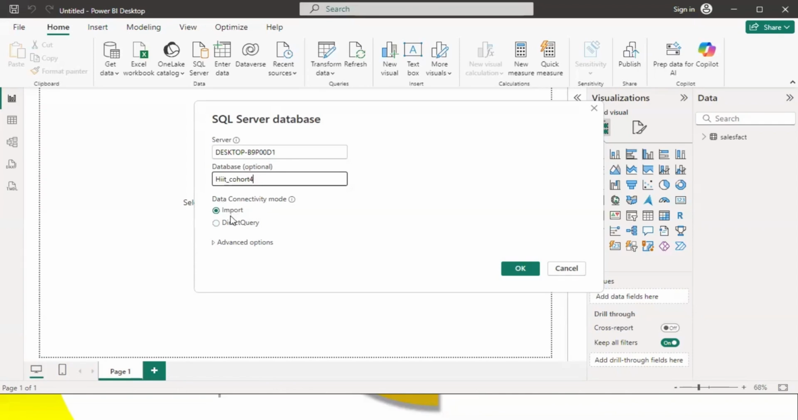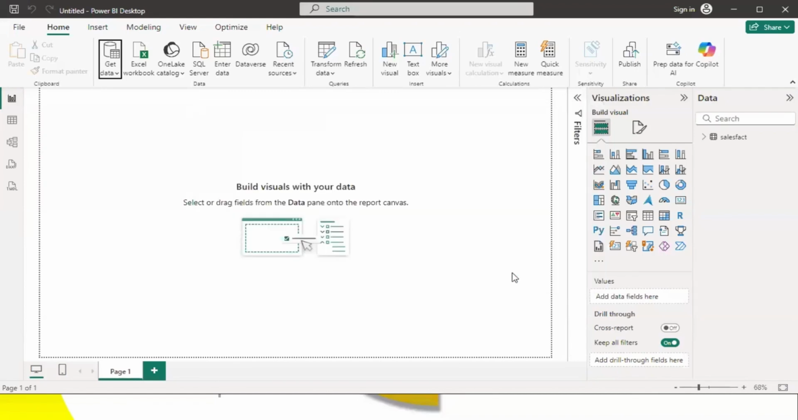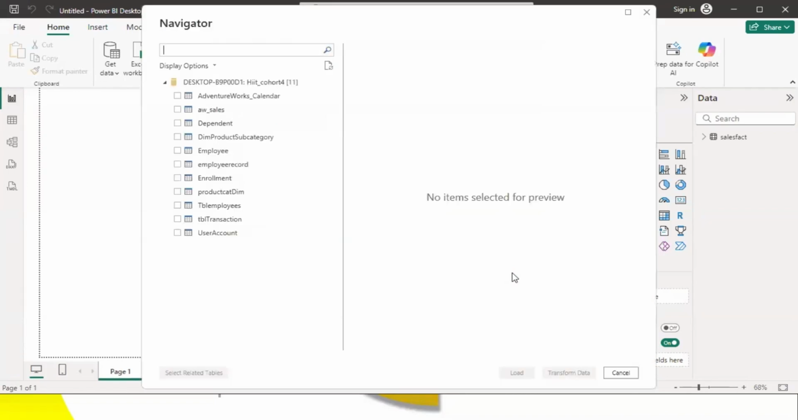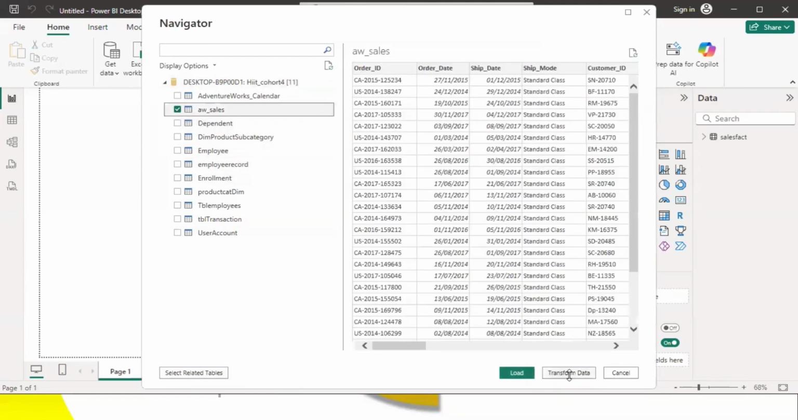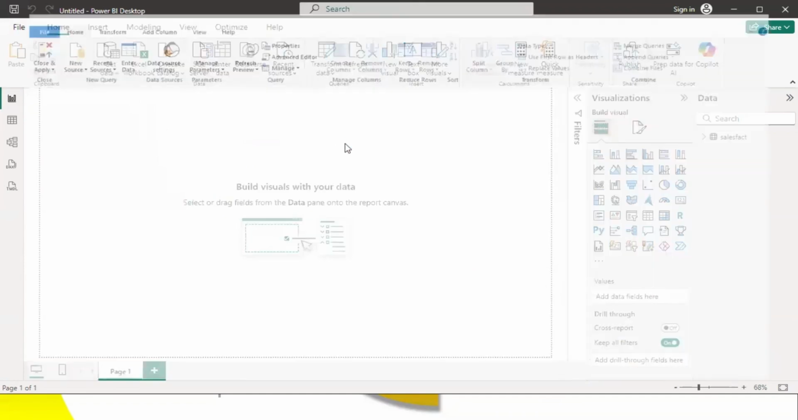Then I need to specify the connectivity mode. Mind you, please note that we are talking about this storage mode. So we need to ensure that we select the import mode here. So when I click on import mode and I click OK, it automatically connects to the database, and I have all the tables in the database. The name of the table I want to import is AWC. So I can just click on it and then click on Transform Data.